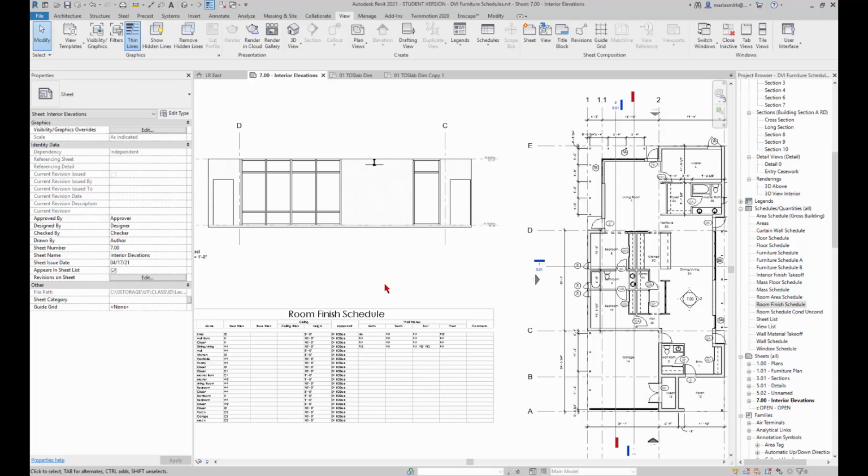All right, I'm going to go through this really quickly. We're going to make a non-parametric schedule and a non-parametric annotation that you can use to quickly call out your finishes and your interior elevations.